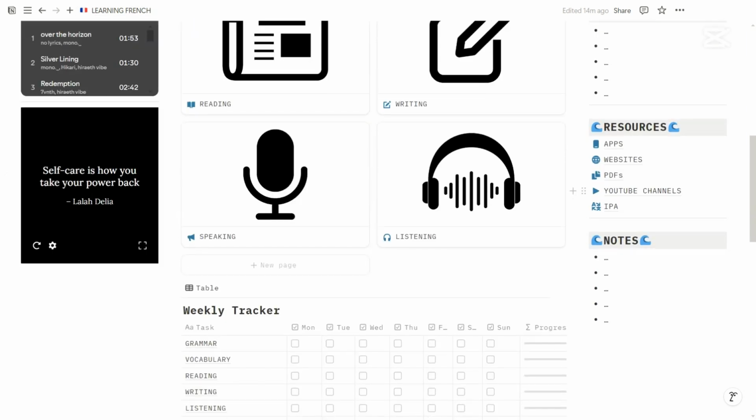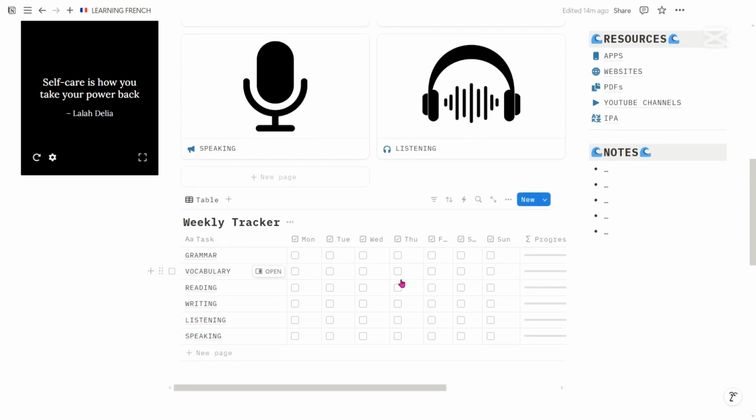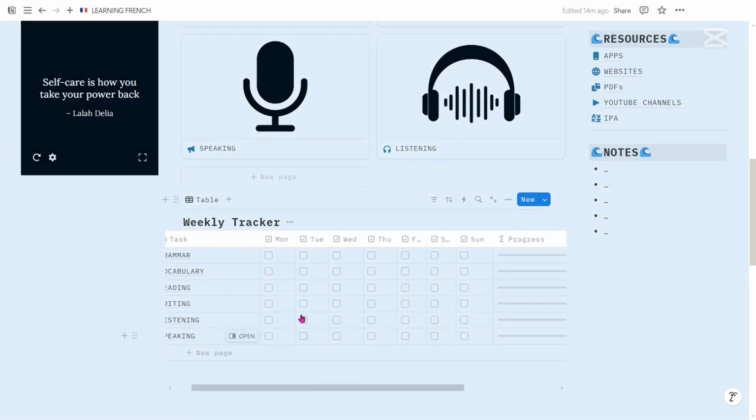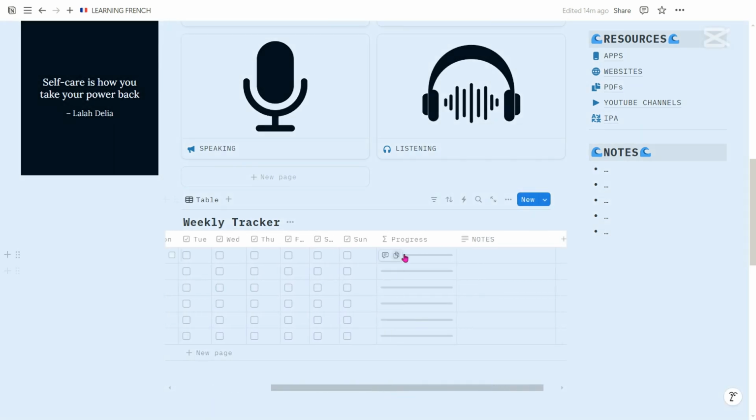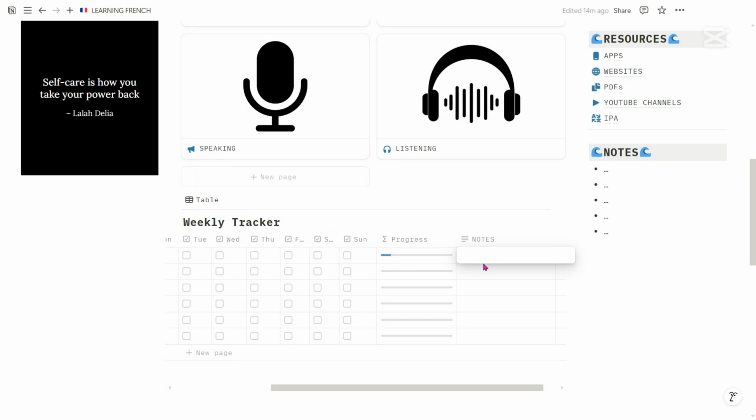And then I also have here my weekly tracker with every skill, and if I have done the skill, I just mark it here, and you can see the progress, or I can add some notes.